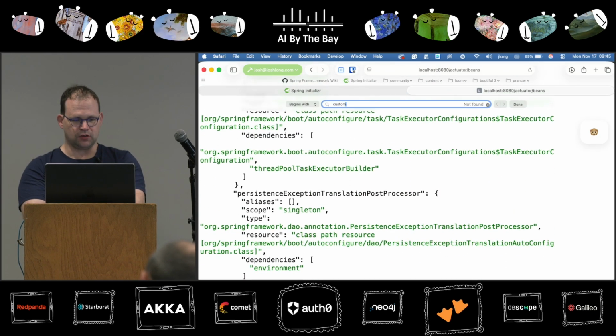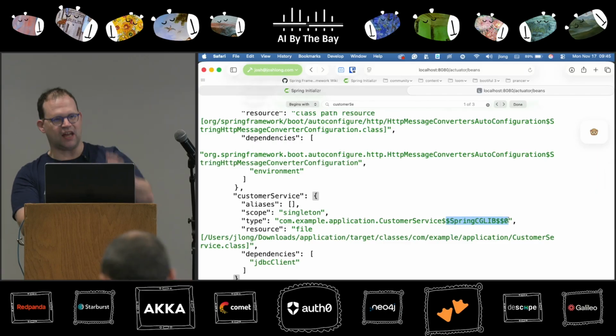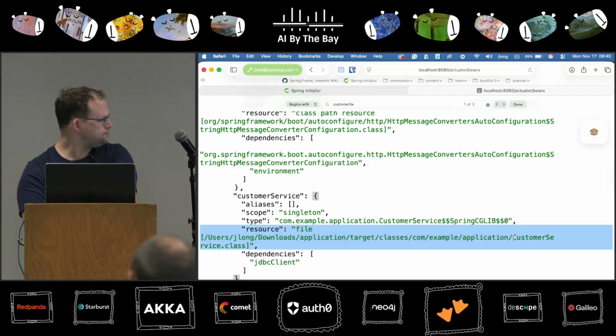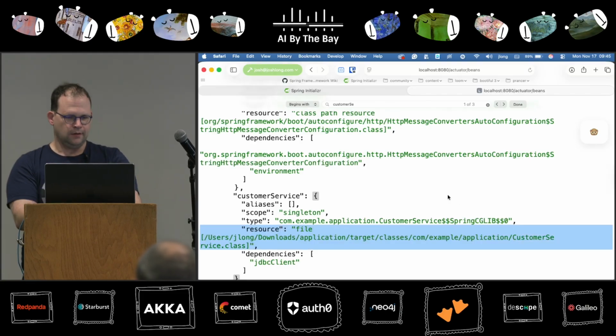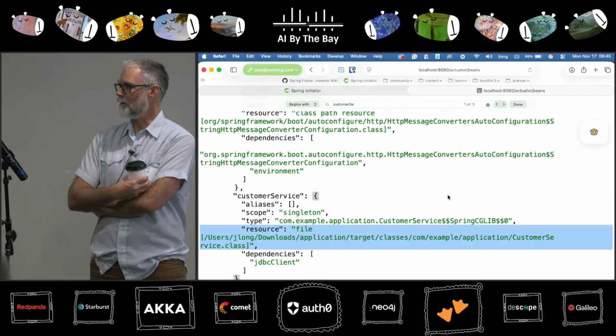So I can see my customer service. Here's my customer service object, and you can see that I created a customer service, but I asked for transaction management, so what I got was a subclass, right? I got a class that extends customer service dynamically, right? The reason for that is that with the AOP, we're actually wrapping your customer service with something that adds the transaction capabilities onto it.